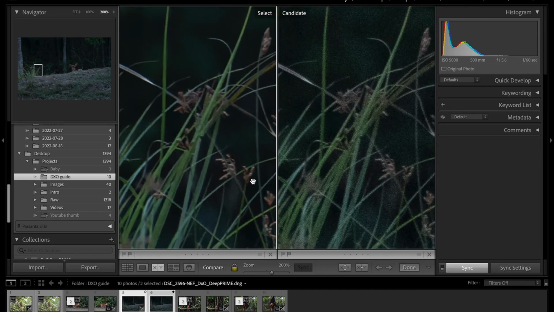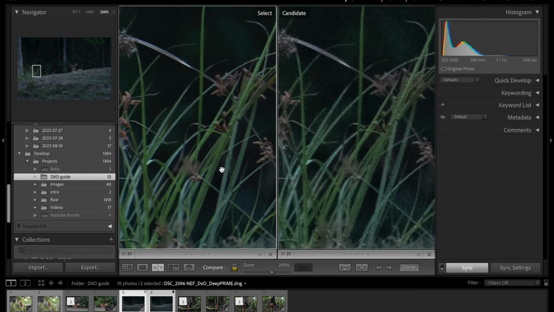See these grasses, how deeply it enhanced the image, along with decreasing the noise on it. So this is actually a game changer, what I can say. I would also like to know your thoughts on it.